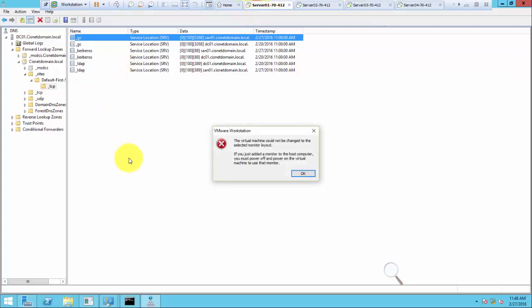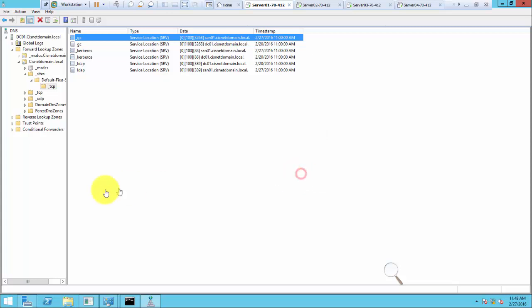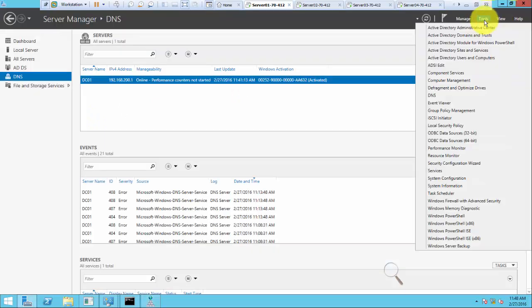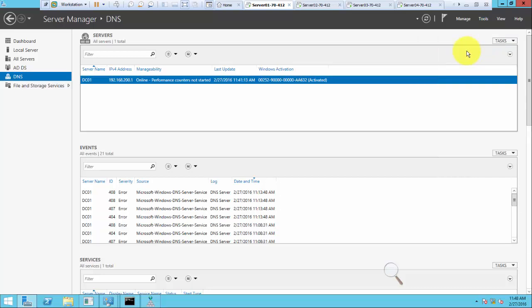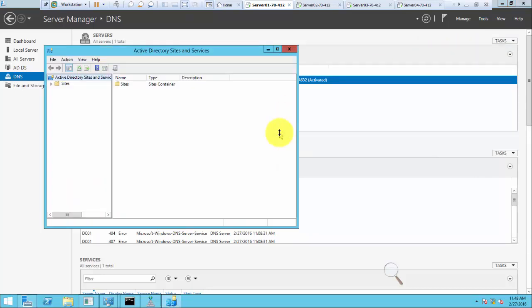What I wanted to show in terms of Sites and Services is that I'm on my root domain controller, and I need to go to Tools and then Active Directory Sites and Services. Once we go to Active Directory Sites and Services, it should now be showing my second domain controller.